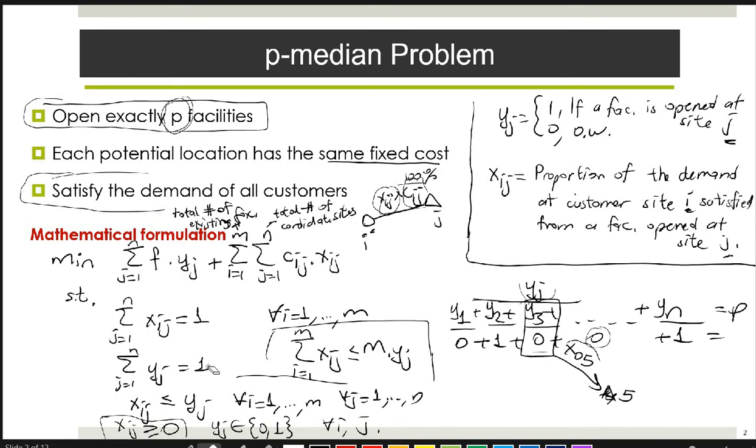Actually, look, I have written this wrong. Be careful. We said that this summation is equal to P. I want to establish exactly P facilities. If you write 1 here, it means that you want to open only a single facility, only one. But here, we want to establish P facilities, so this should be equal to P. Okay, so this is the model.